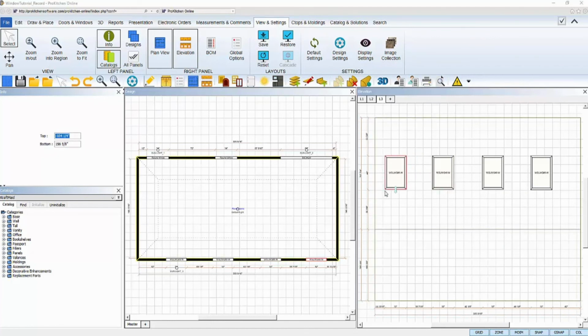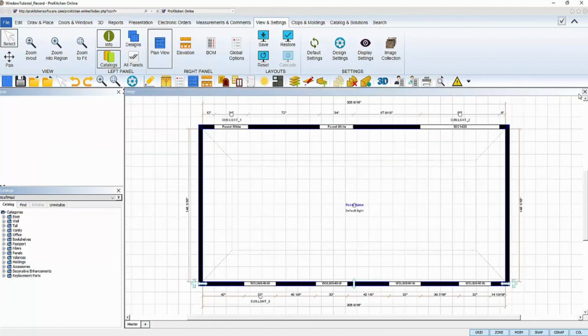And that's it. Now you're ready to move on and start adding the other elements to your design and finish your project.